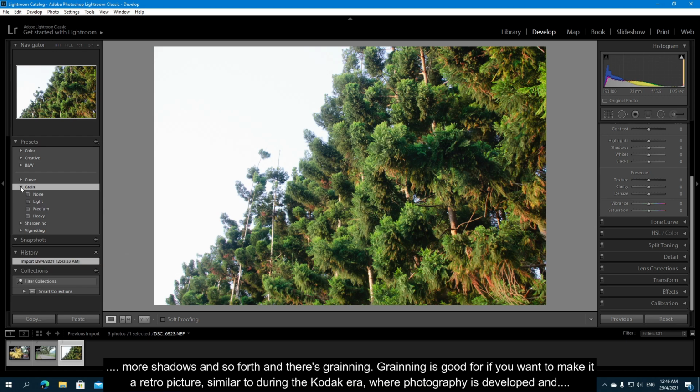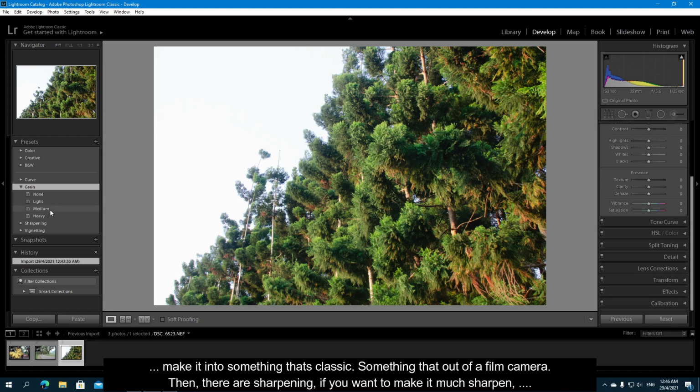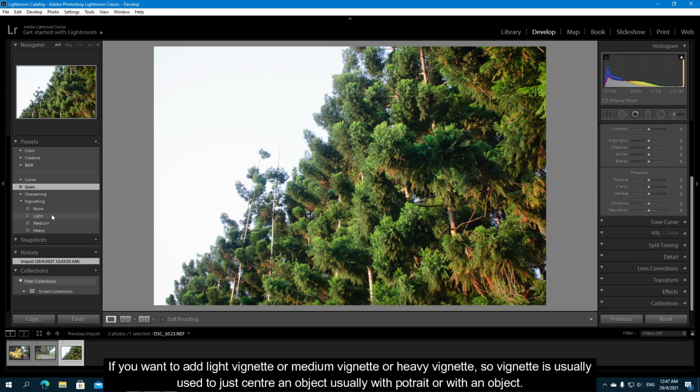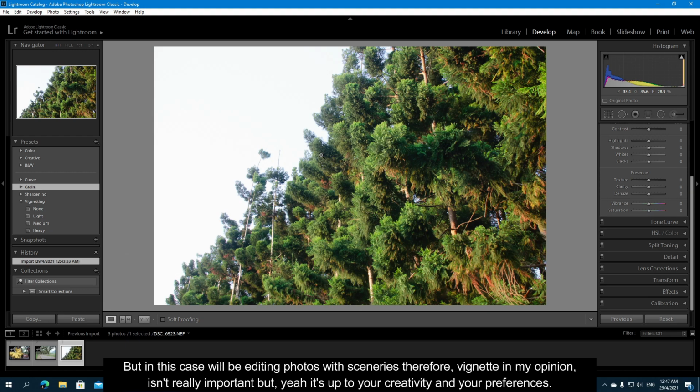And then there's graining. Graining is good if you want to make it a retro picture, similar to the Kodak era, where photography was developed into something classic, something out of a film camera. And then there's sharpening, if you want to make it sharper, better in terms of quality. And then there's vignette. Vignette is basically the outside area, where you can add a light, medium or heavy vignette. It's usually used to center an object, usually with portraits or with an object. But in this case, we'll be editing photos with scenery. Therefore vignette, in my opinion, isn't really important, but it's up to your creativity and your preferences.